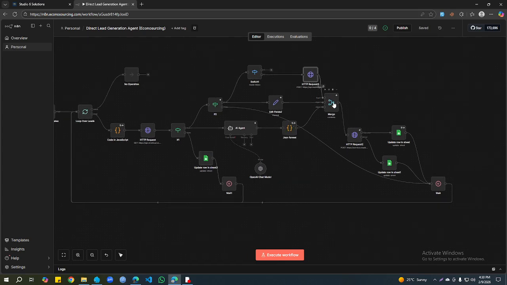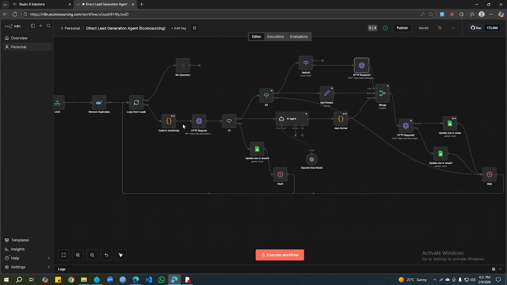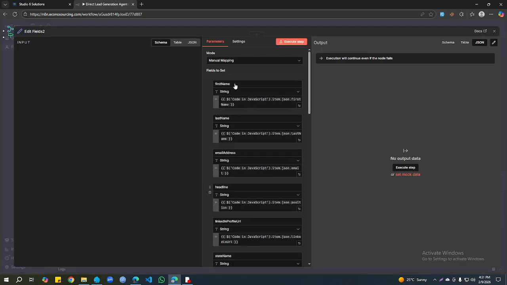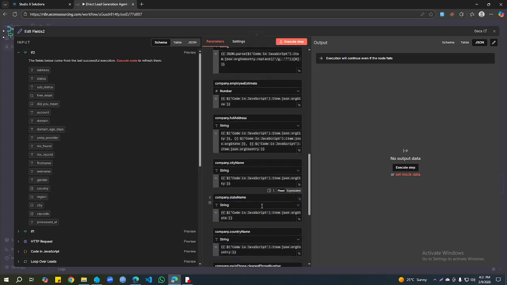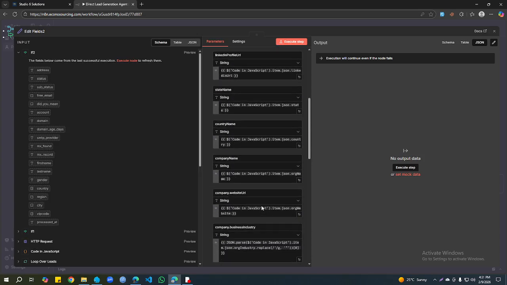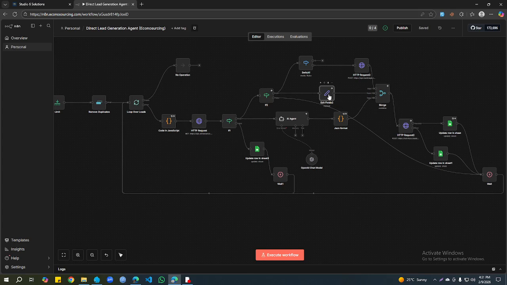Okay, so it is going to the merge. Also, if the condition is true, then it is taking the edit fields node, because we want to take all the information we are getting from the Google Sheet. We just rearrange those fields in this node so that we can get all the data. It is also merging here, so all three merge. When it is merging, we are getting the finalized data.